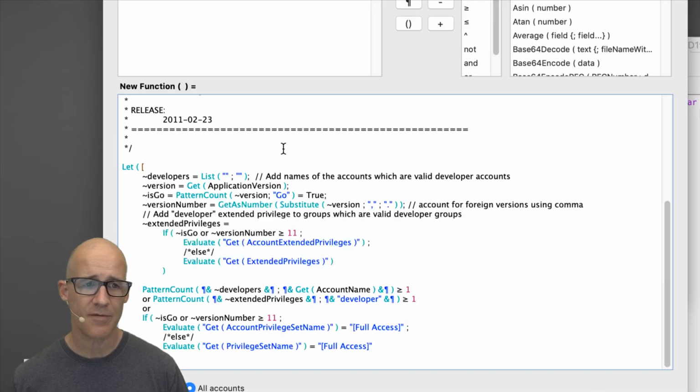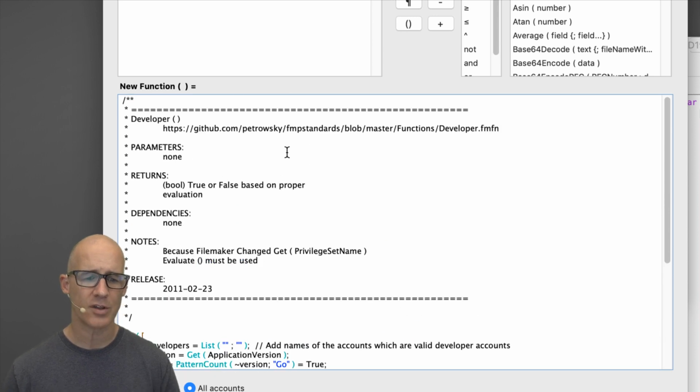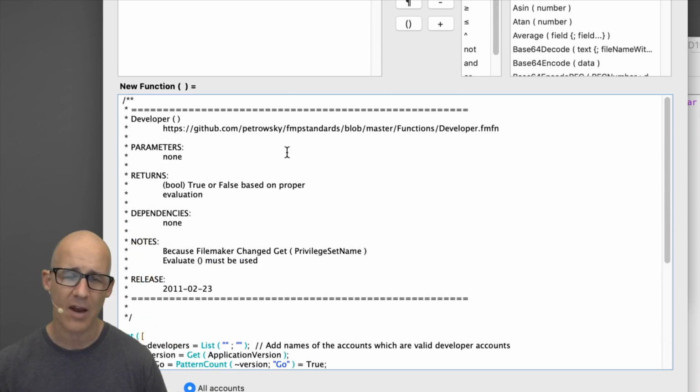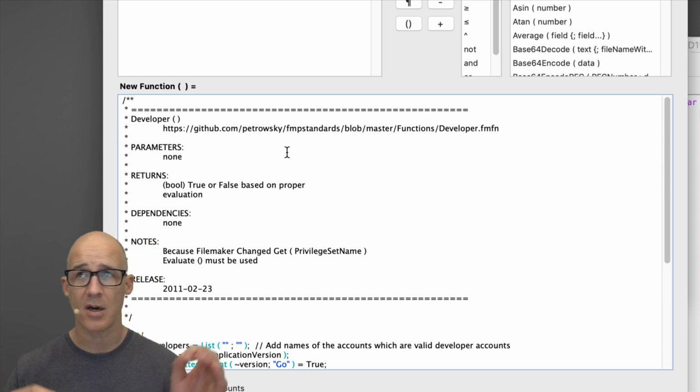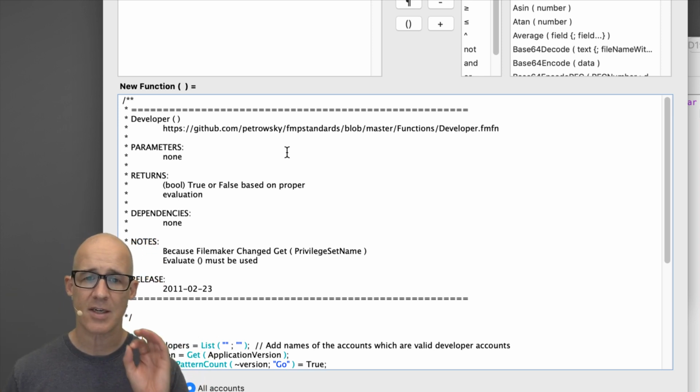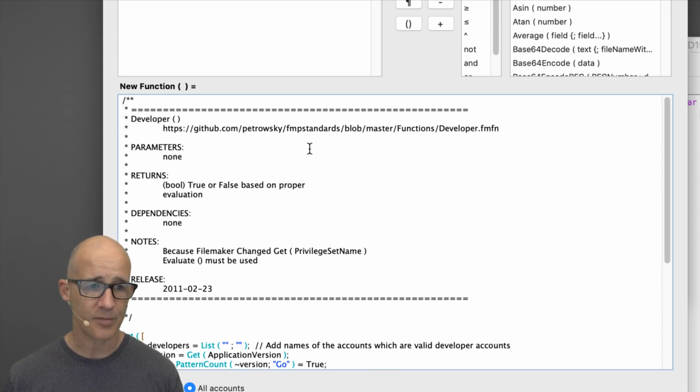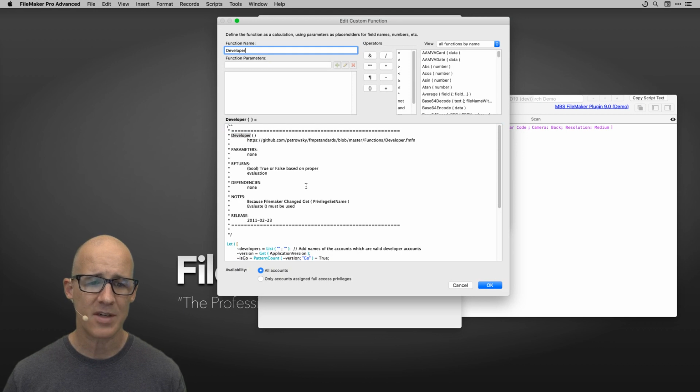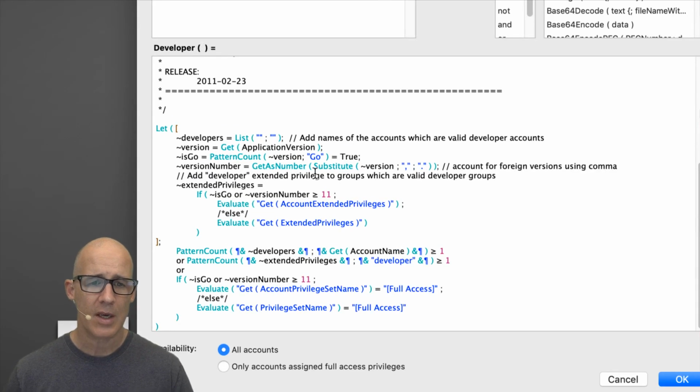The one thing I love about custom functions is it is a universal place where you can put code that the whole file can access. It's not a script that's tied to context or a field that's tied to context. It is universally accessible. So when you copy something, you can copy what's called the prototype. This one does not have any parameters, so we don't have to use the parentheses when we specify it. But quickly, what this does, if we read the code, is it is simply looking at extended privileges, account privileges, and most importantly, the privilege set name right there.